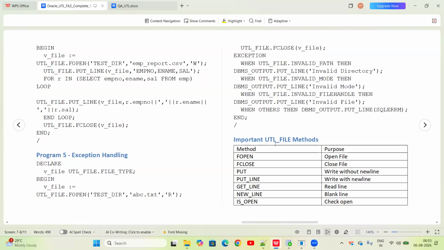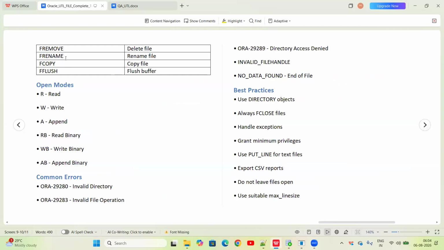Then UTL file methods. These are the methods. F open opens the file. F close closes the file. Put writes without a new line. Put underscore line writes with a new line. Get line reads the line. New line and blank line. Is open checks whether it's open or not. F remove can delete the file. F rename can rename the file. F copy copies the file. Flush out.